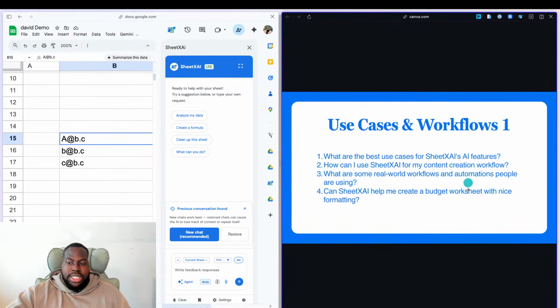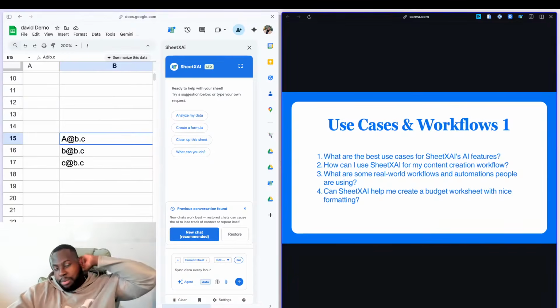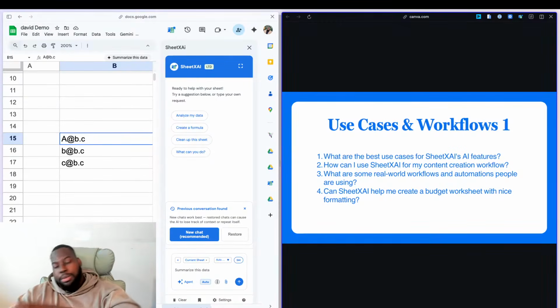Best use cases for SheetXAI's AI features. Number one use case, anything spreadsheet related, right? You want to build a pivot table. You want to do VLOOKUP. You want to build graphs. You want to build a financial model.